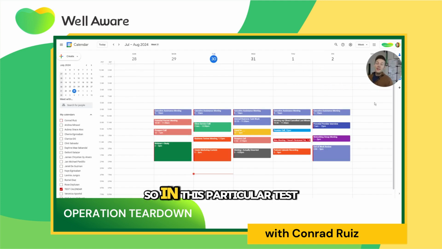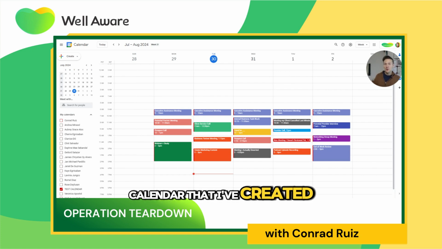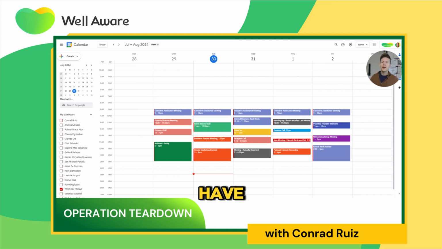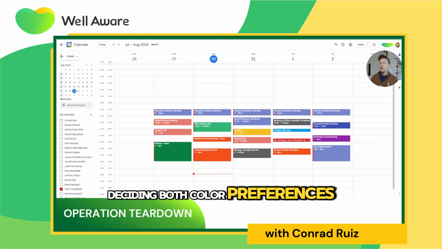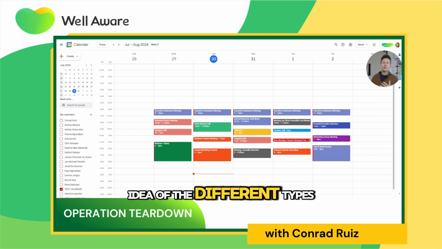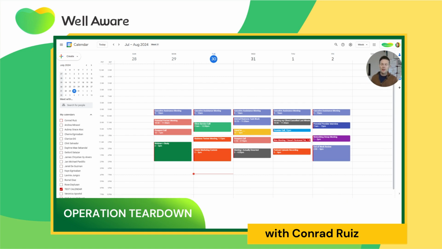So, in this particular test calendar that I've created, I've put together a bunch of fake calendar blocks to give you ideas of the different types of meetings that I tend to have. I'm going to walk you through how I've color coded each of these, so that you can get a sense of how you might go about deciding both color preferences as well as the different categories of time that show up in your day.